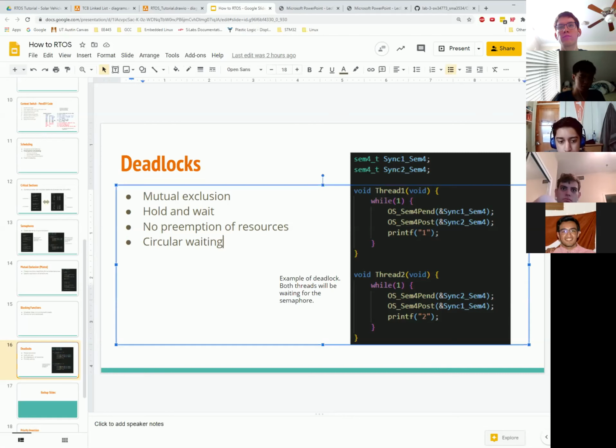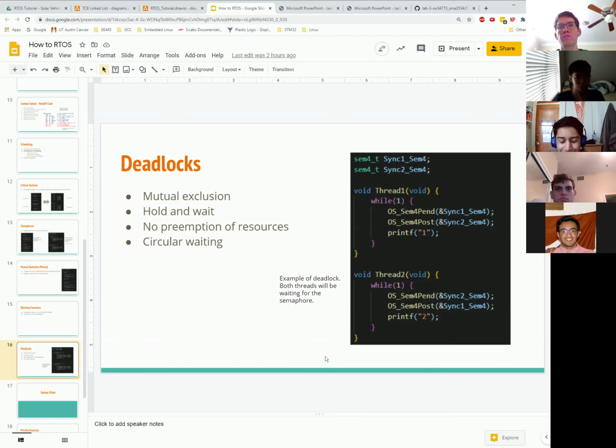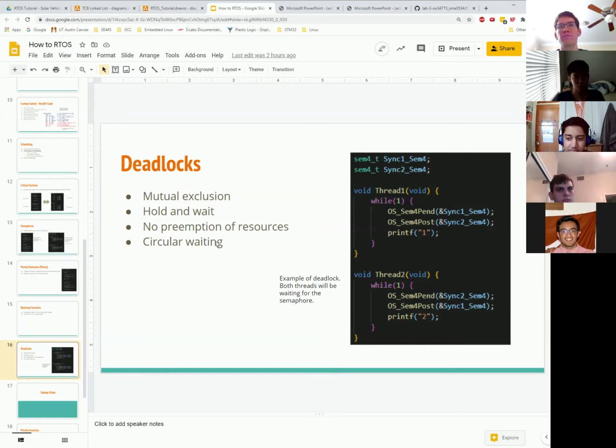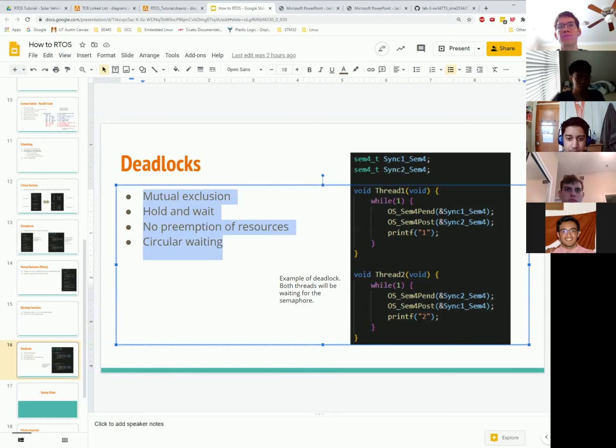And these four conditions of how a deadlock happens, you'll hear in both the RTOS class and the OS class. If these conditions are met, then there's a deadlock.